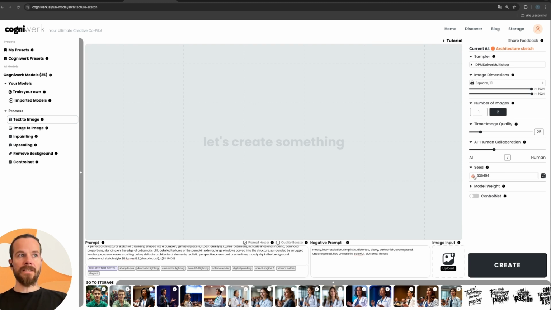If it's fixed, then this orange lock is activated. Then the seed won't change and the image will always come, let's say, from the same source. But if it's not fixed, then it will randomize the image every time you hit create. So even though the settings are exactly the same, it will create a new image.